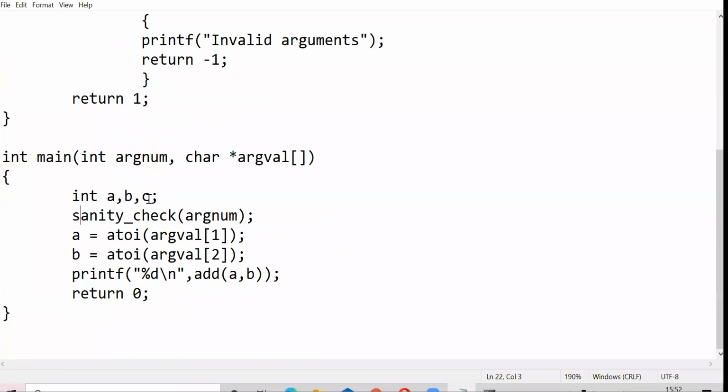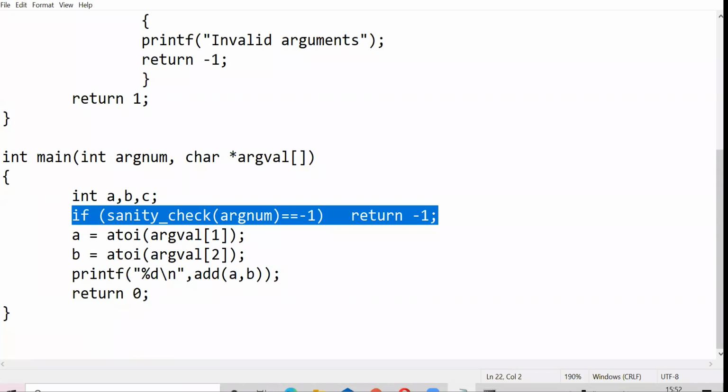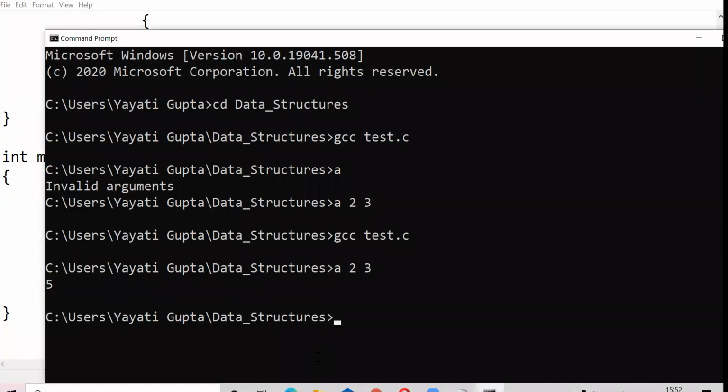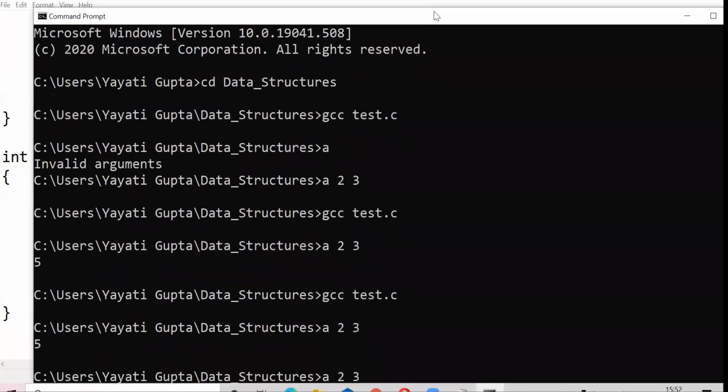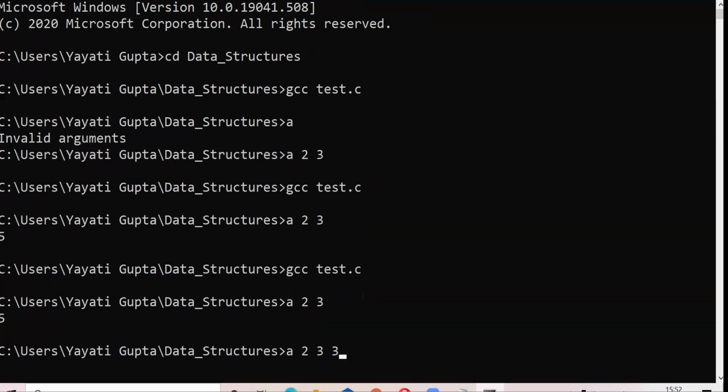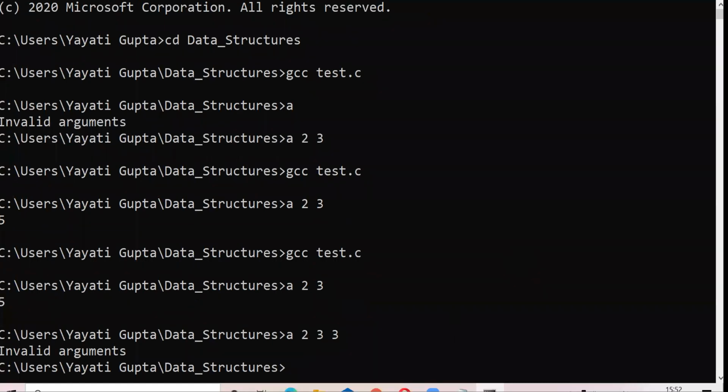Now what can you do here directly? If the value of this function, when you call it with argnum, turns out to be -1, you can simply return from your main. So what I have done here, I have reduced the size of my main program with the help of a function. So we write functions to modularize our code. Let me just check once whether it's working properly or not. Perfect. So it still works fine.